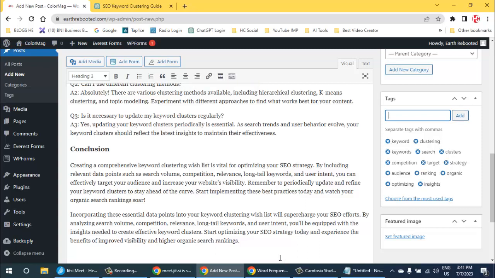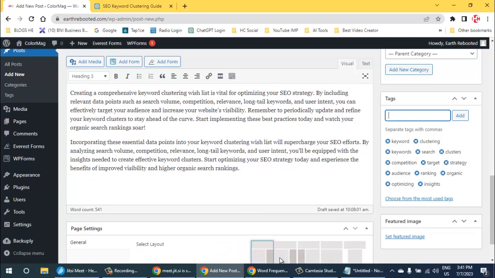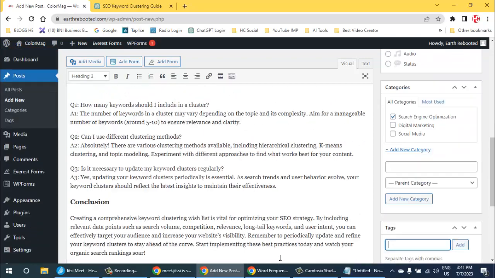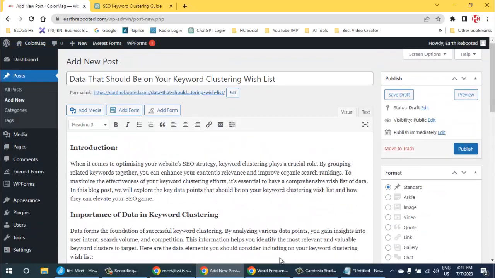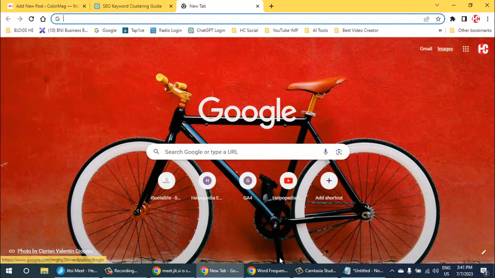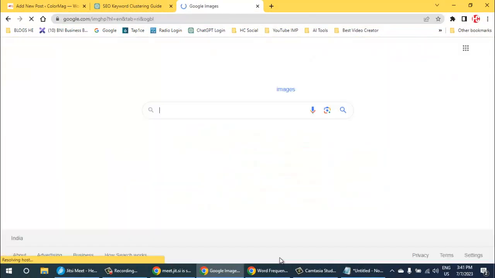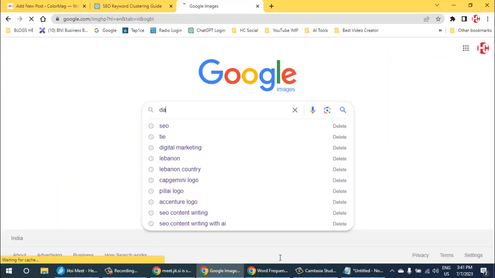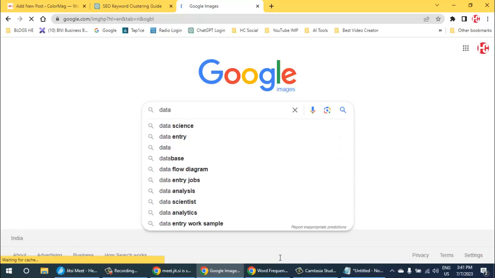So fine, we have added some tags over here, and now it is asking that I can add a featured image. So what is the topic over here? Data should be on your keyword clustering wish list. So the keyword is data. So I can search for the image and search for data. Let's see what images are coming up.